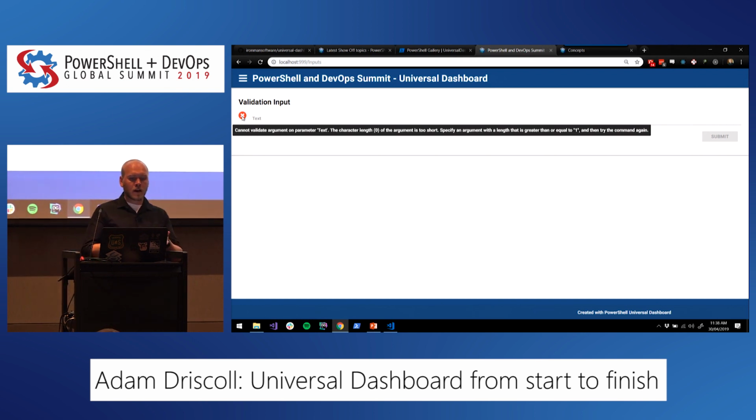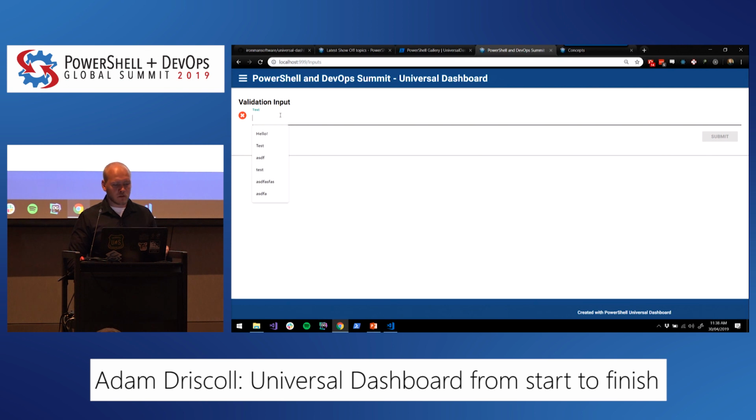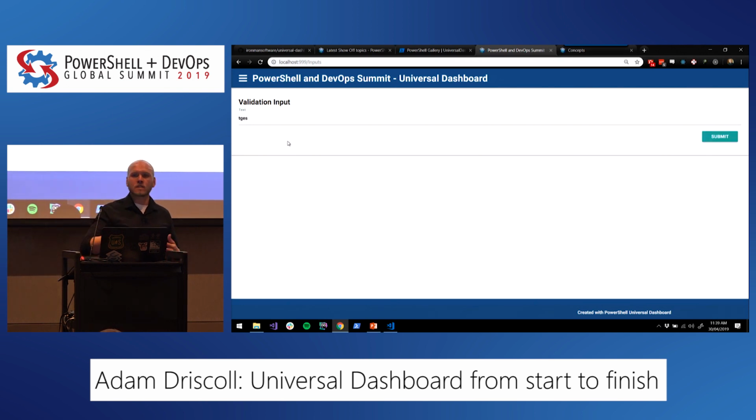So I have a character length of 0, it's too short. If I type some stuff here and click off, you can see it went out, it did the validation, it's valid now, and now I can submit my form.